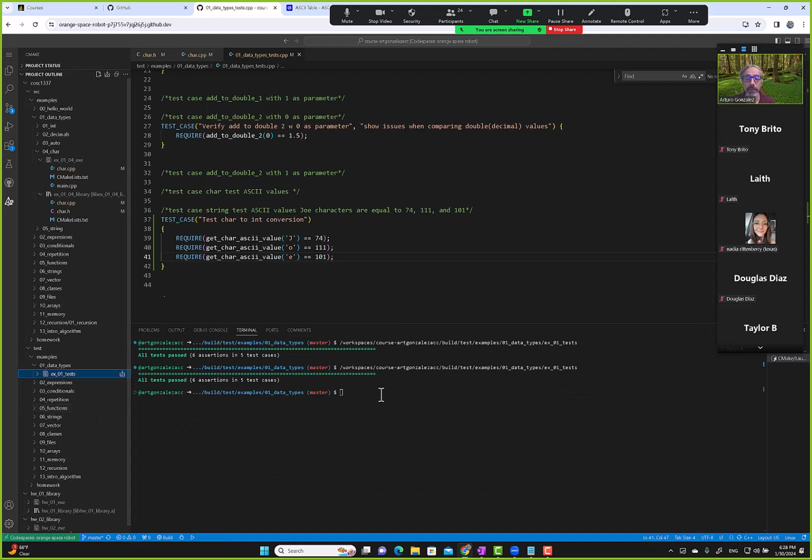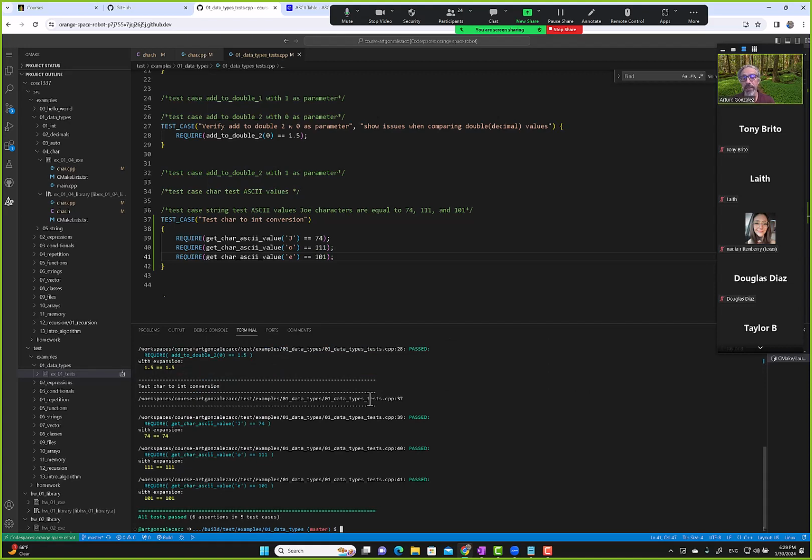Okay, I make sure I'm on the terminal. Up arrow, space, -s, enter, and that'll give us detail. And notice here it's saying you said that if you use get char ASCII value with capital J, it should be 74. That's the case. And with O, it should be 111. That's the case. And with E, it should be 101. That's the case.